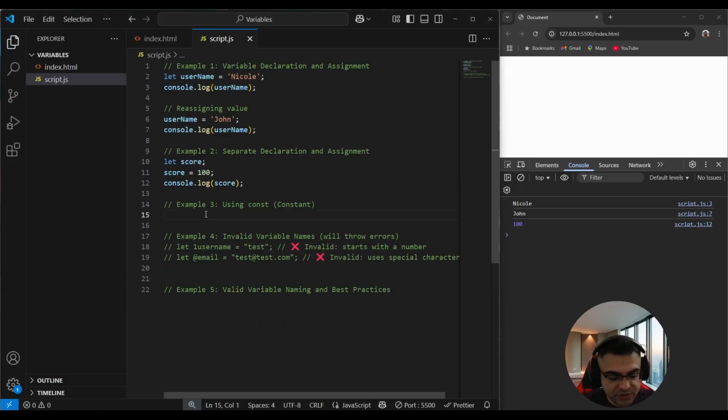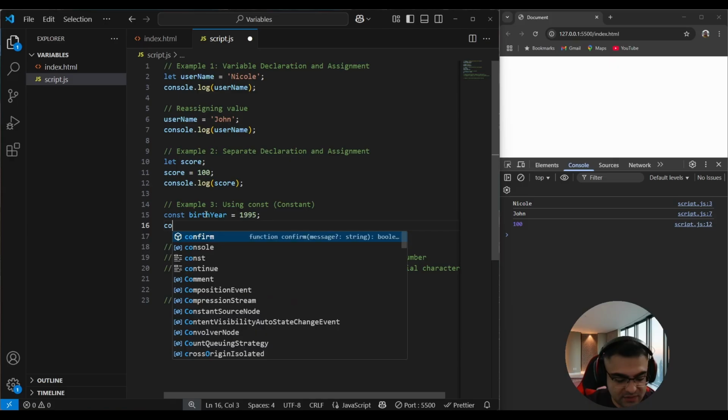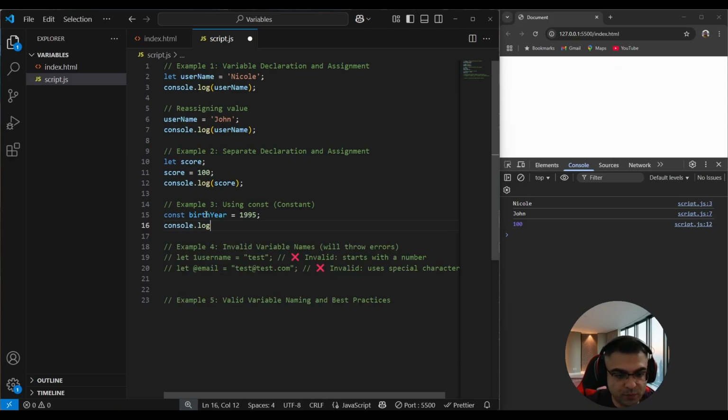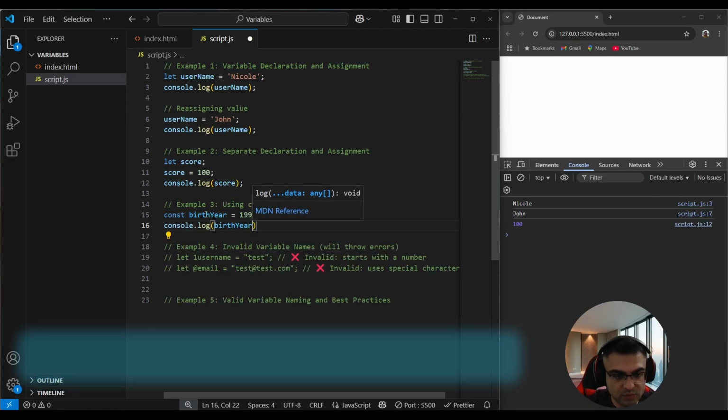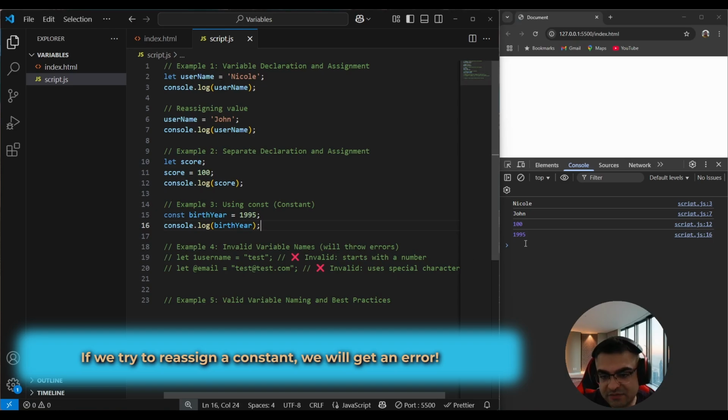Now let's declare a variable using the const keyword to define a constant. So we use the keyword const, then the variable name, for example, birthYear, and then we assign a value to it, for example, 1995. And then I would like to log its value. So log birthYear, save the file, and here you see the value. So two important notes here.